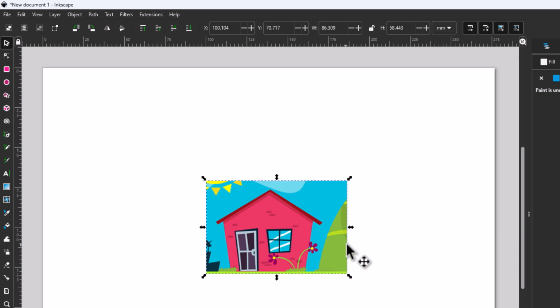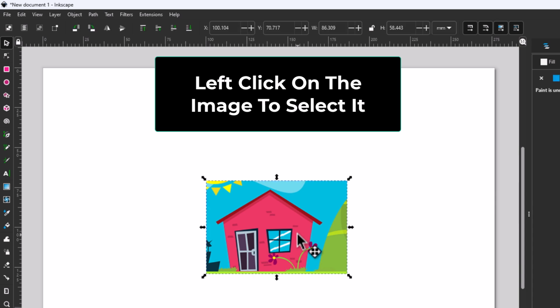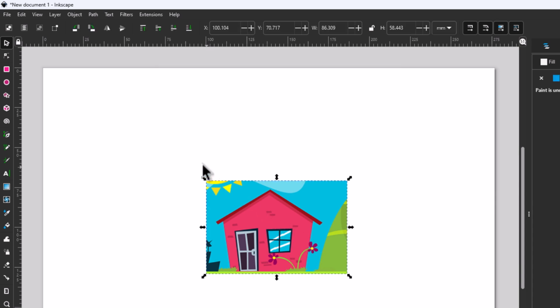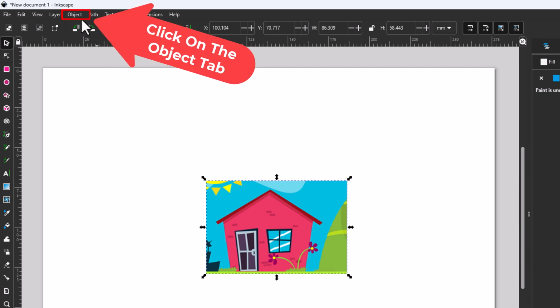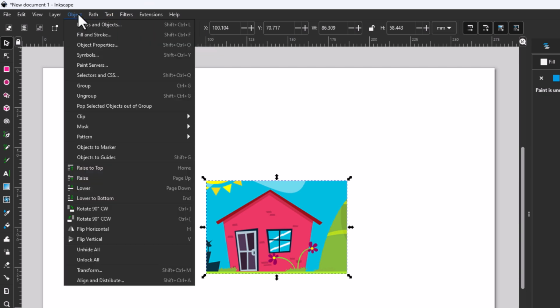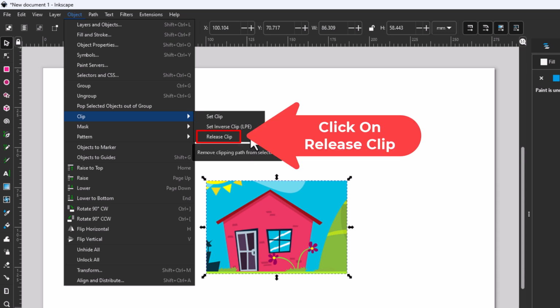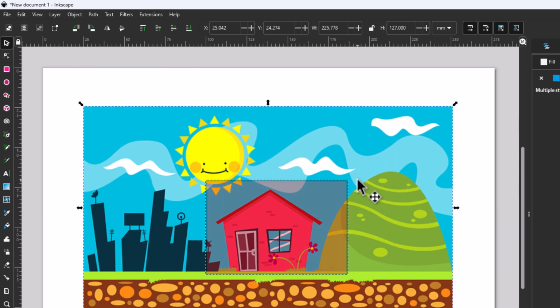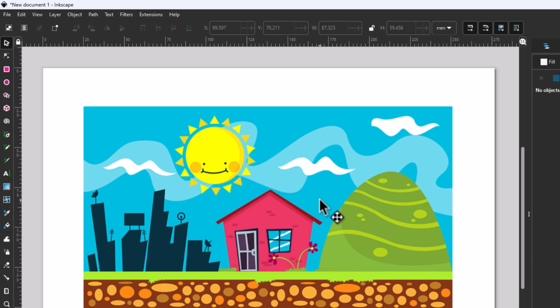Now I could always edit this. The way to edit it, you want to left click on your image to select it. Then you want to go back up to the Object tab. Then you want to go down and place your mouse cursor over Clip and straight off to the right, and then click on Release Clip. And you're back to the beginning here. I'm going to click off of my artwork here. I'm going to click back on my rectangle. I'm going to click Delete just to get rid of that.